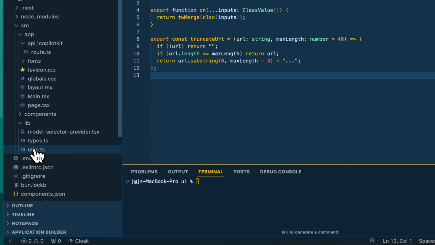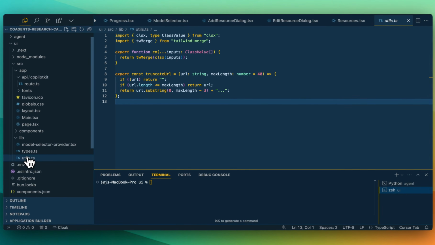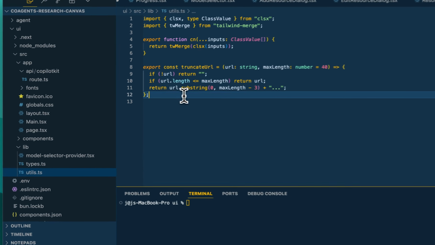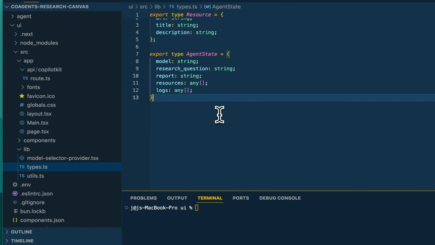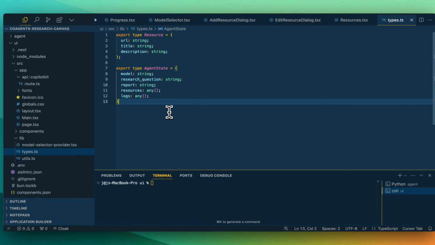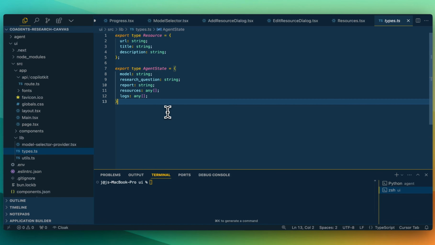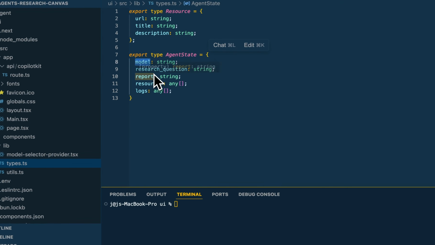Now we do have some utility functions that we have referenced within some of that logic that I just showed you. We do have this function to truncate URLs. We also have a types file where we have some of the things like the agent state for the core component pieces of the model, the research question, as well as the report resources, as well as the logs.